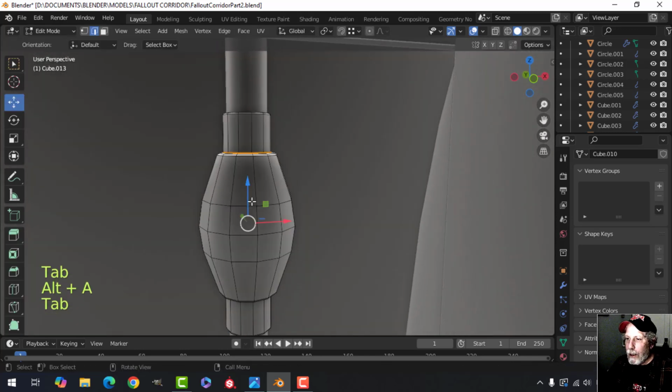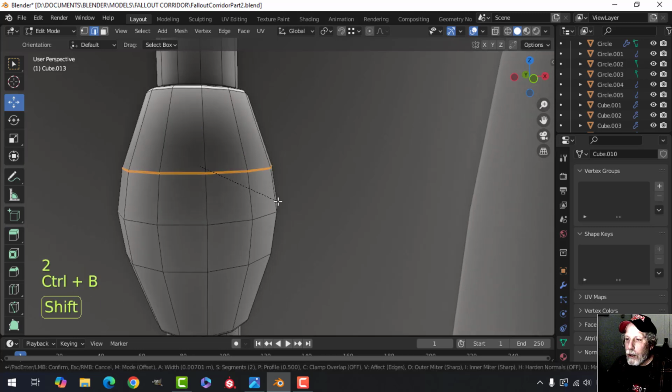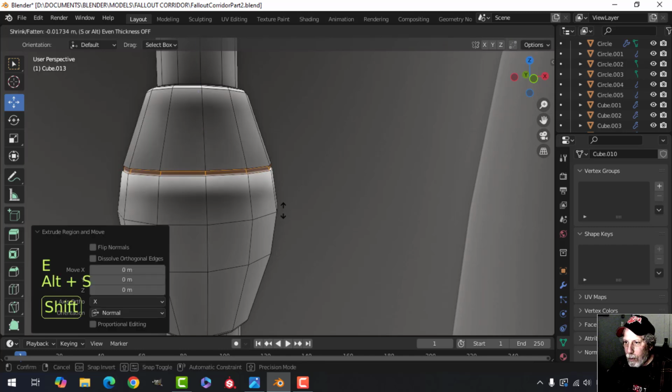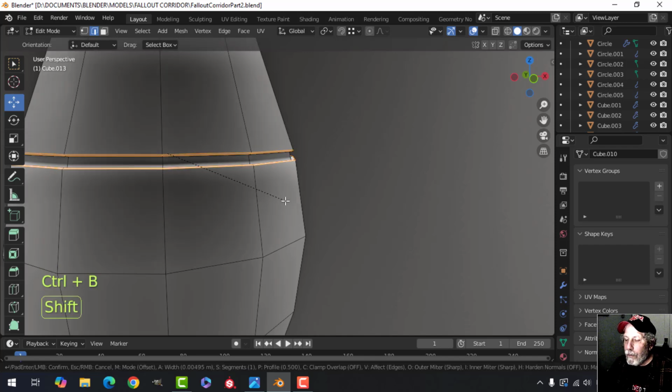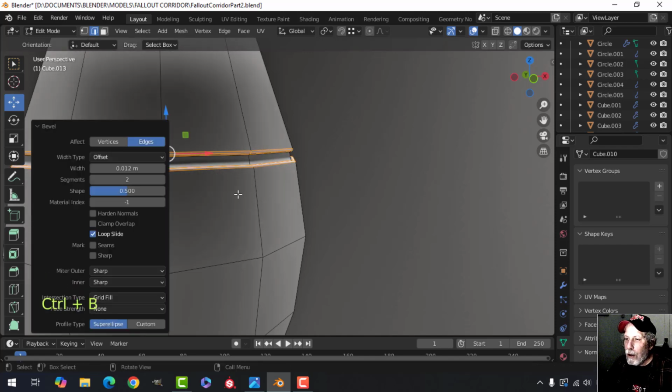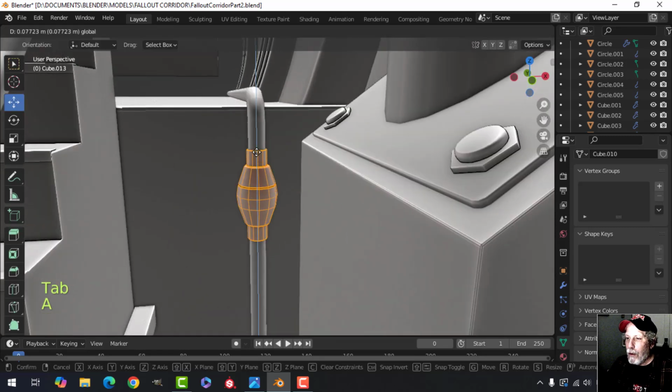Okay, so I want that, but I'm going to come up here and maybe I'll take this edge and just, for a design element, bevel that, and then E and Alt S and pull in, do something like that. You know, and then I'll texture this and hopefully that'll be that. Just a little something on there.